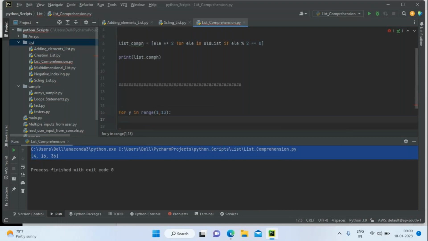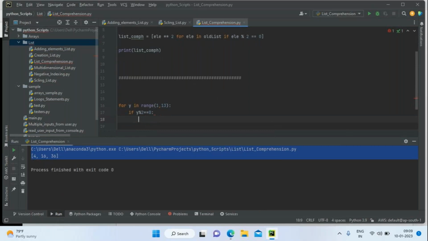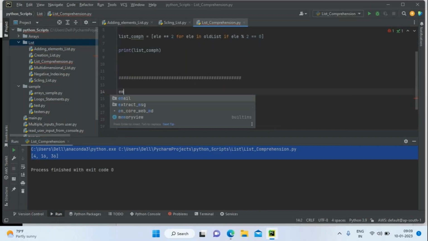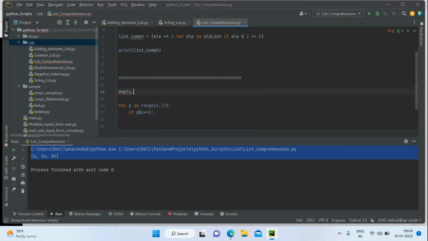And then I have to write one if condition: if y modulo 2 equal to 0, then I'm going to create an empty list. How to create an empty list? Put the square brackets. And then in the empty list, I want to add elements. Which function will you use? Append, right? Append will add the elements to the last.